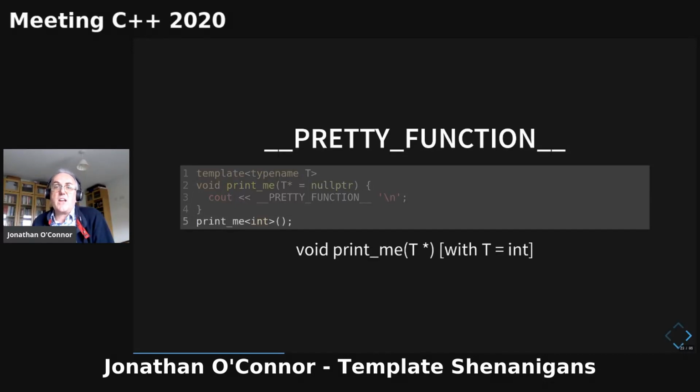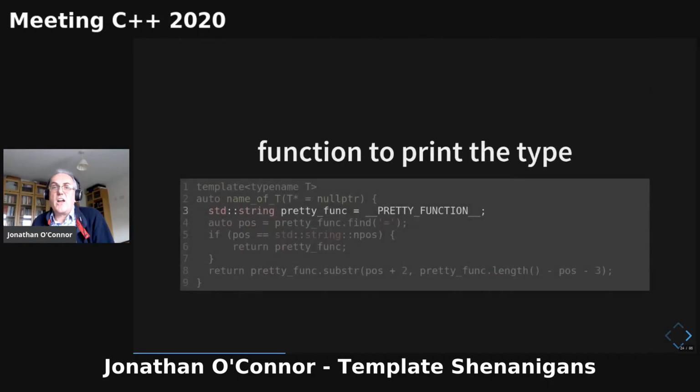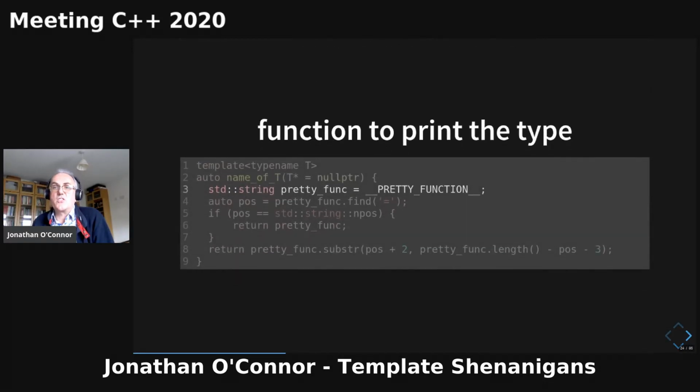So from that, we can write our own function to print the type, and you can actually stick a constexpr onto this function if you're running GCC 10.2. Clang 11 hasn't come up to date yet with that, but in C++20, constexpr strings are allowed, and that's pretty nice. So we create a string from __PRETTY_FUNCTION__.